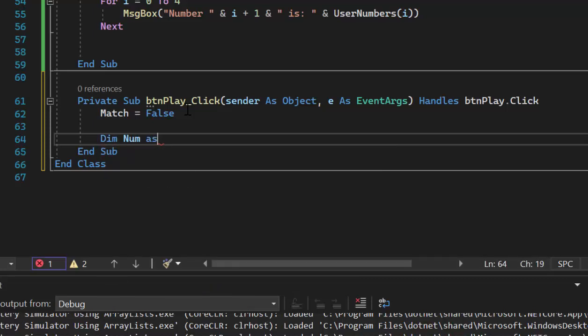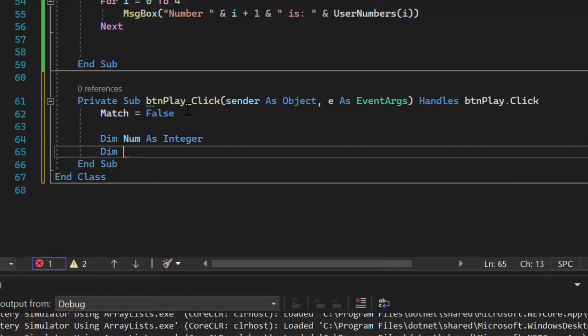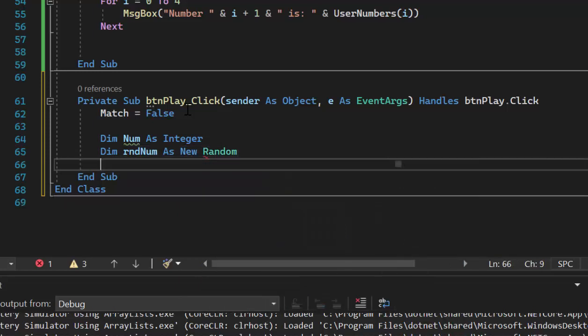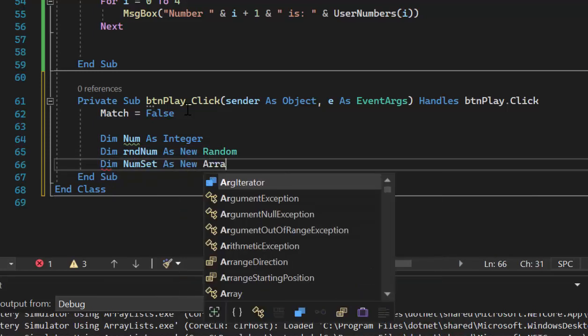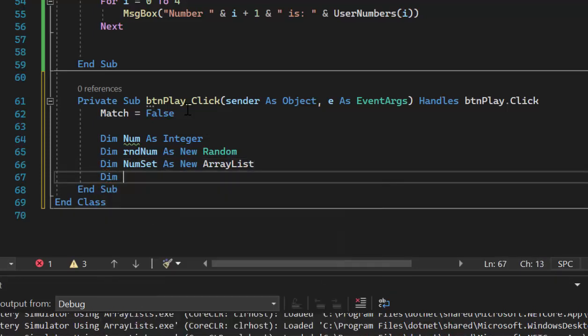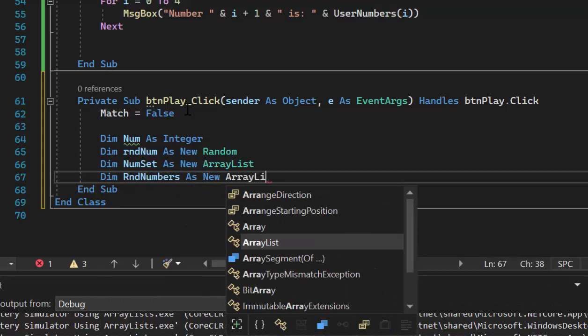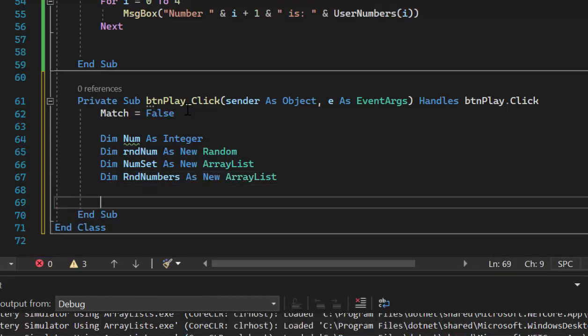We're going to do num as integer. We're going to do RndNum as new random. We'll talk about the purpose of these in just a minute. We're going to do numset as new array list, and then we're going to have another one, RndNumbers as new array list as well. So we're going to have 2 array lists. We went over earlier how to create those array lists.